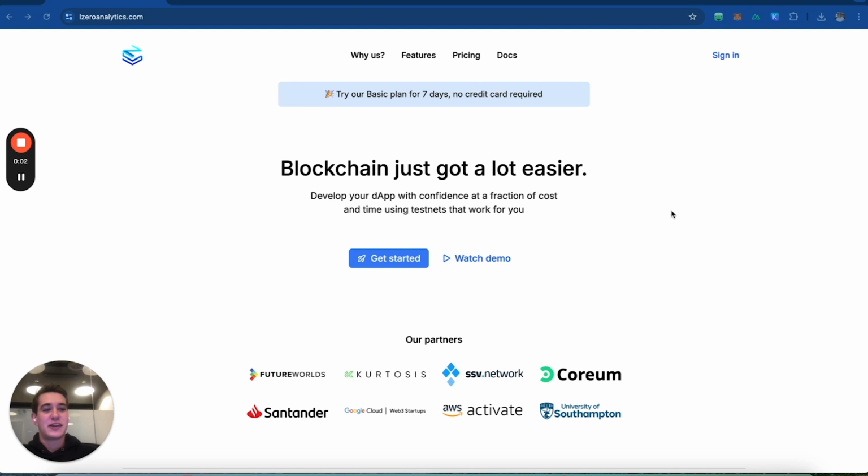Everyone, I'm one of the co-founders at LZero, and I'm going to show you how you can deploy your first contract into your own Coreum Testnet.